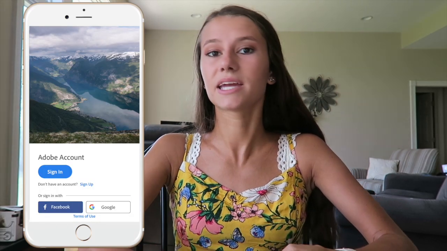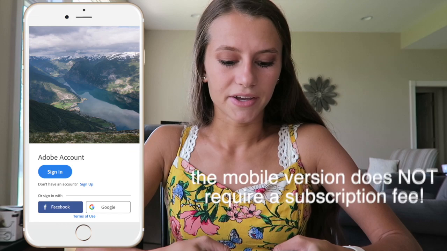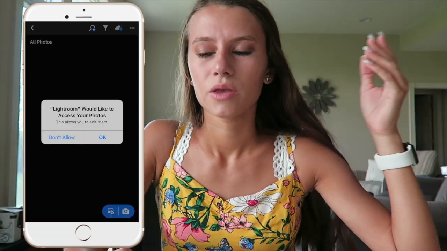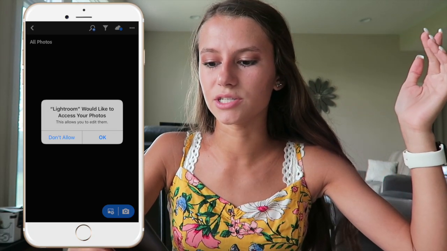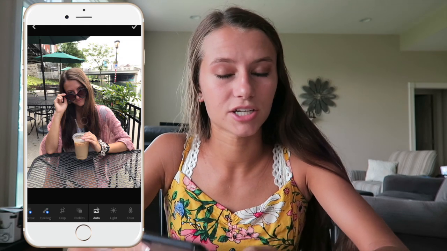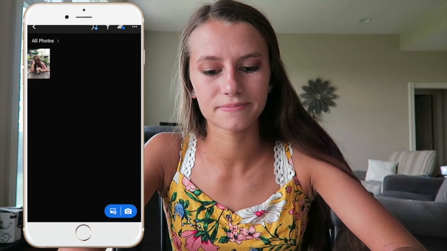You either have to make an account or sign into an account. You can use a Google account. I'm going to make one real quick. Okay, so once you've made an account and signed in, you will need to allow access to your camera roll and then import a picture that you want to use and then click check.